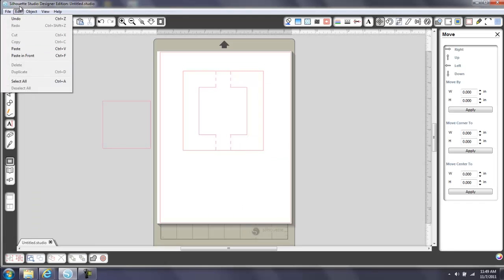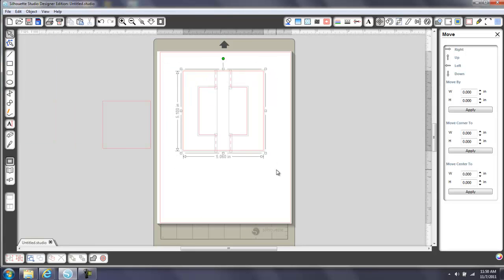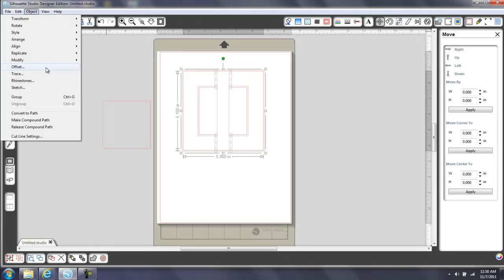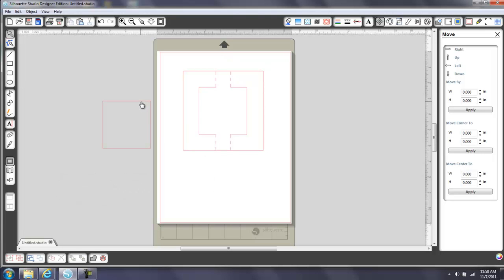You have got all your, once you select everything, again you can go to the object window and you can group, or you can always press the shortcut key Control G. So now you got that. And the reason I retained this box was this is where I can add shapes.